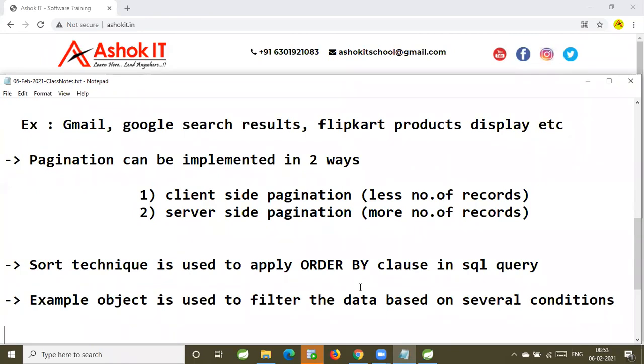Are you guys able to understand this? Anybody having any questions on these three?